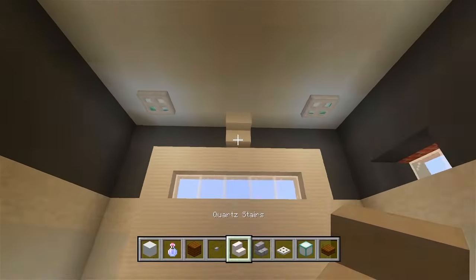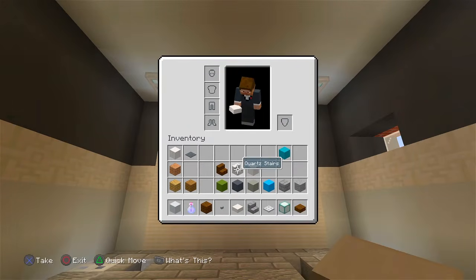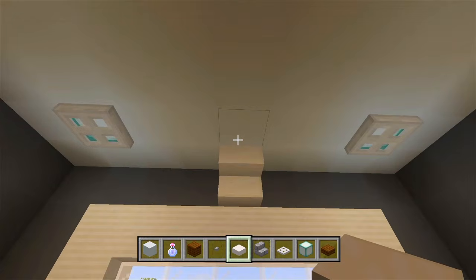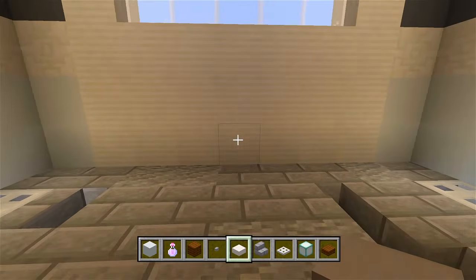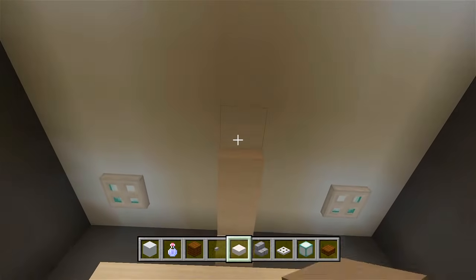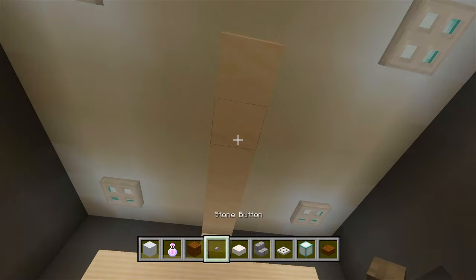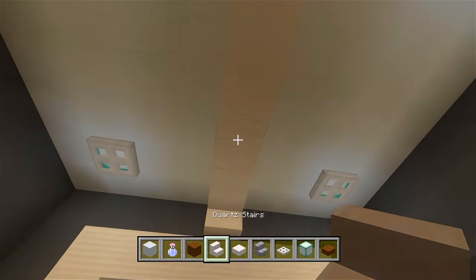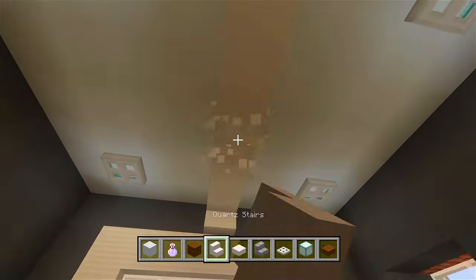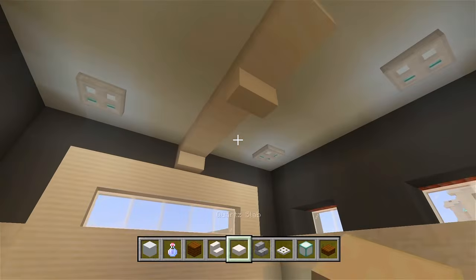So we're gonna have an upside down quartz stair like that. And then a quartz slab. We'll bring it back. How tall is this? 1, 2, 3, 4, 5. So we'll bring it back 1, 2, 3, 4, 5. And then we'll have a quartz stair right here. Oh, whoops, not right there. Right there. So we have an extra slab after it.